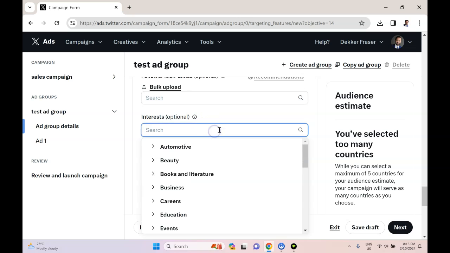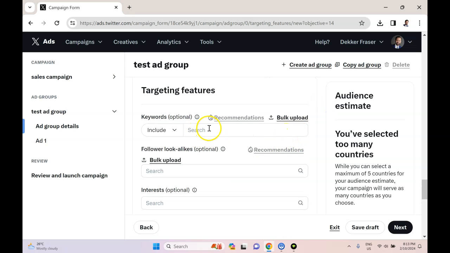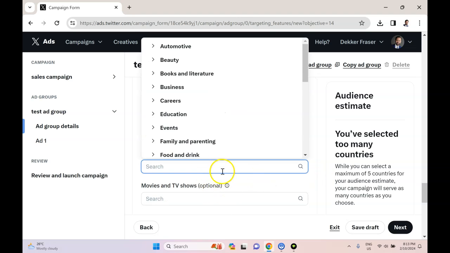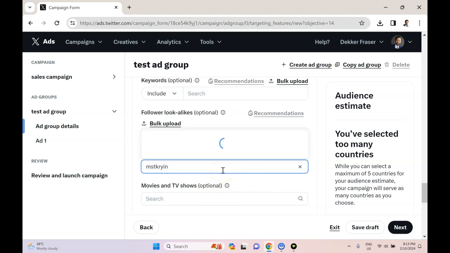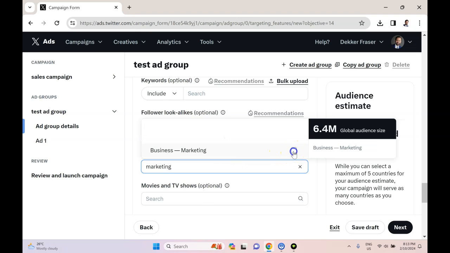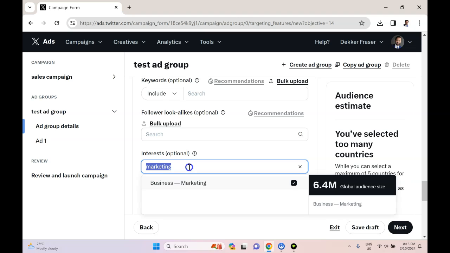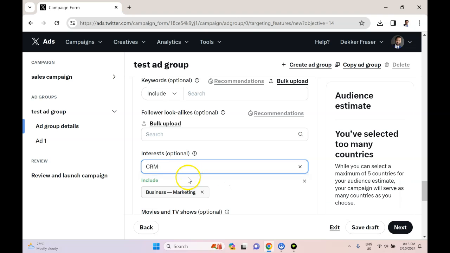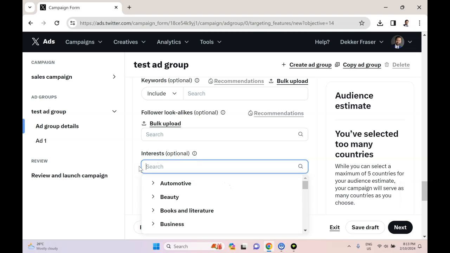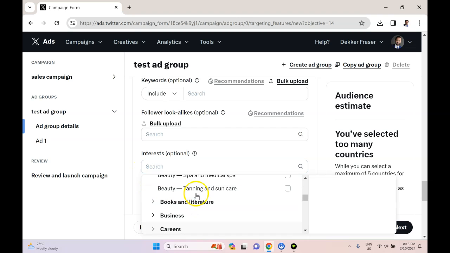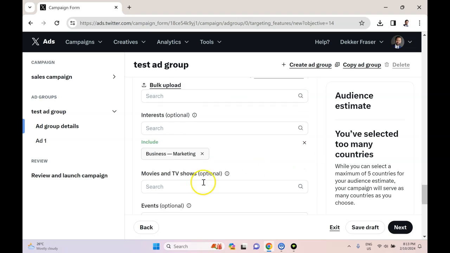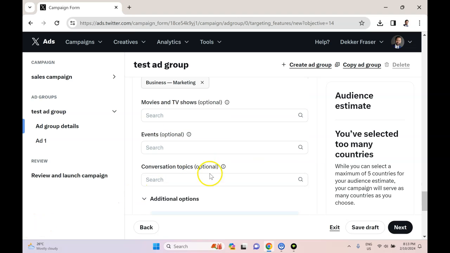You can target based on interests. Keywords is generally what I default to here, but let's just try interests in this case, and we say we're going to target people that are interested in marketing, and then what it's going to do is give us this option here. We can select that. We could experiment to see, okay, does it have a category for exactly what we're selling? So we have like beauty, for example, business, etc. There's also conversation topics that we can target.